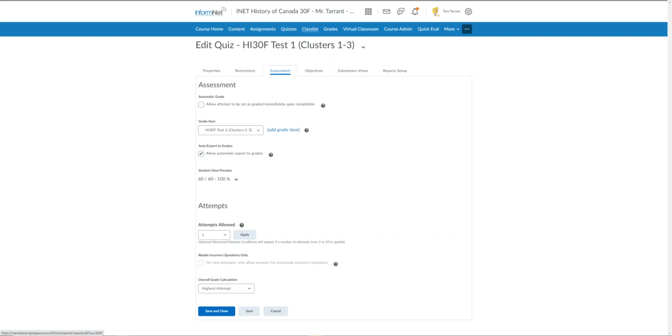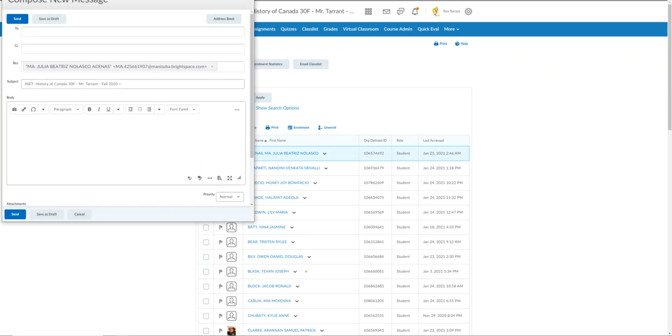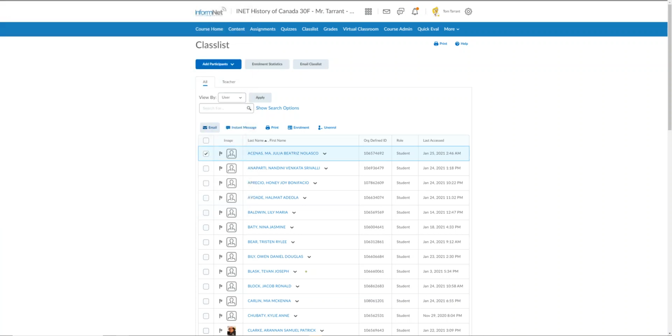I'm going to go back and now I'll go to class list. Reminder that class list is the mail program to email a student. You click on the student's name and email. Again, it's populated, add a subject line, and away it goes. Another thing to do here, of course, you can instant message. I don't really care for the instant message.